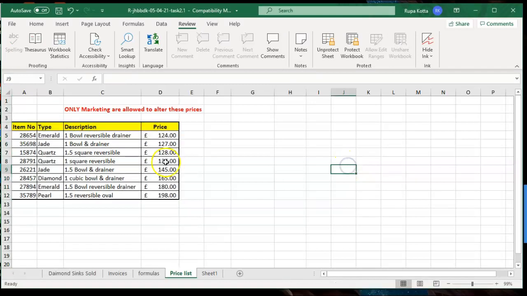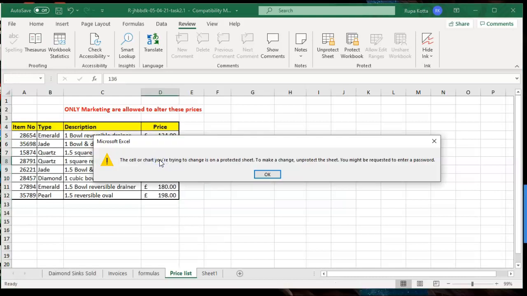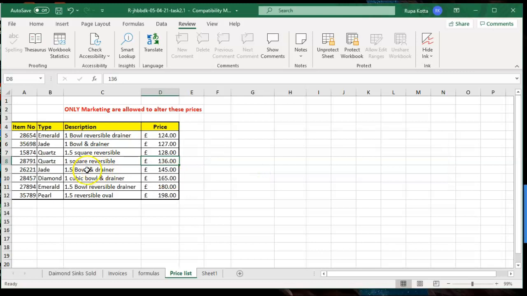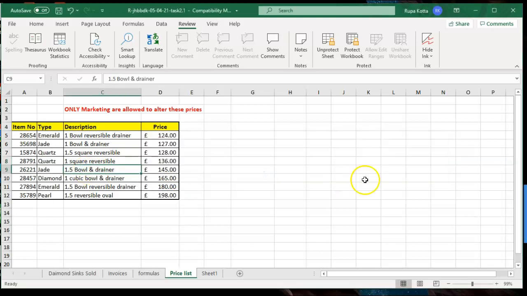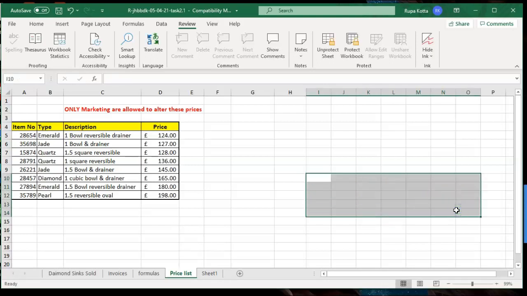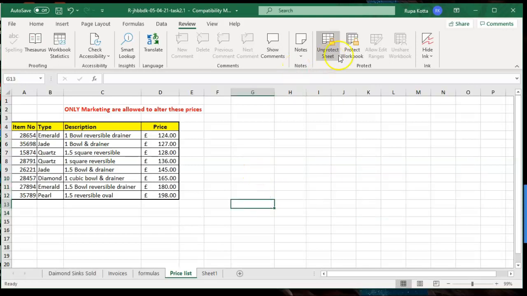Let's see. If I try to change something here, it says it is a protected sheet. Change the description, it says it's a protected sheet. But everywhere else, it's not protected. See, you can type. See, that is it. But if you had protected the whole sheet, if you did not unlock all the cells and directly went to protect sheet, everything will get protected and the task criteria will not be met.